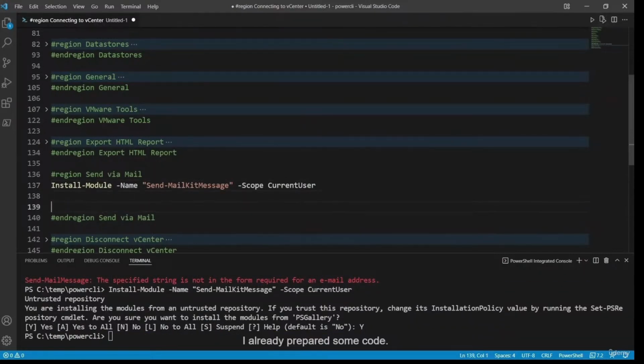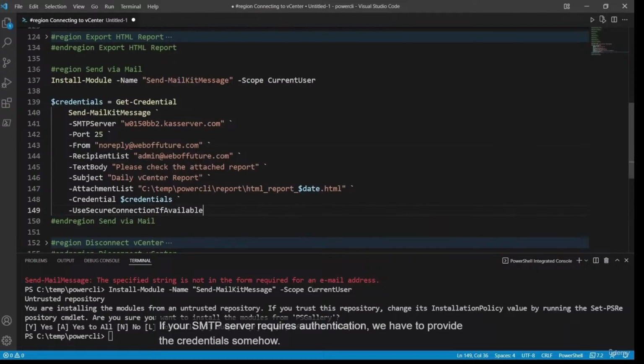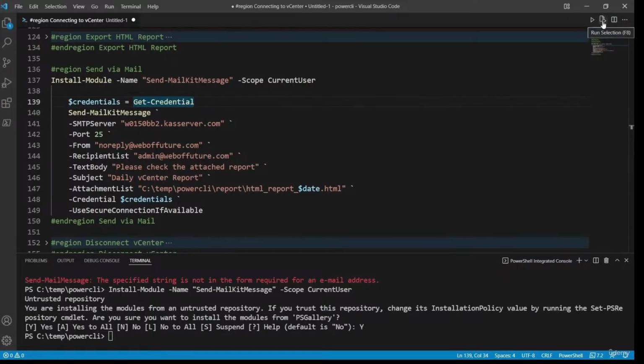I already prepared some code. If your SMTP server requires authentication, we have to provide the credentials somehow. I created the variable $credentials and used the commandlet Get-Credential to store them in there.